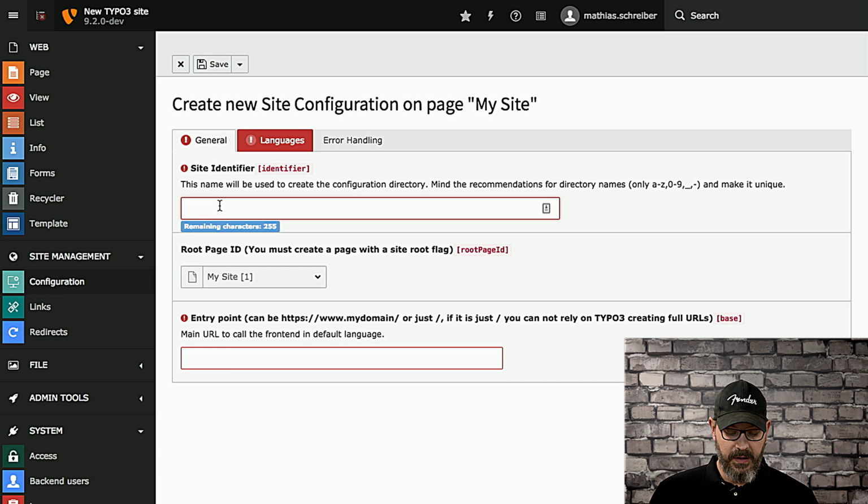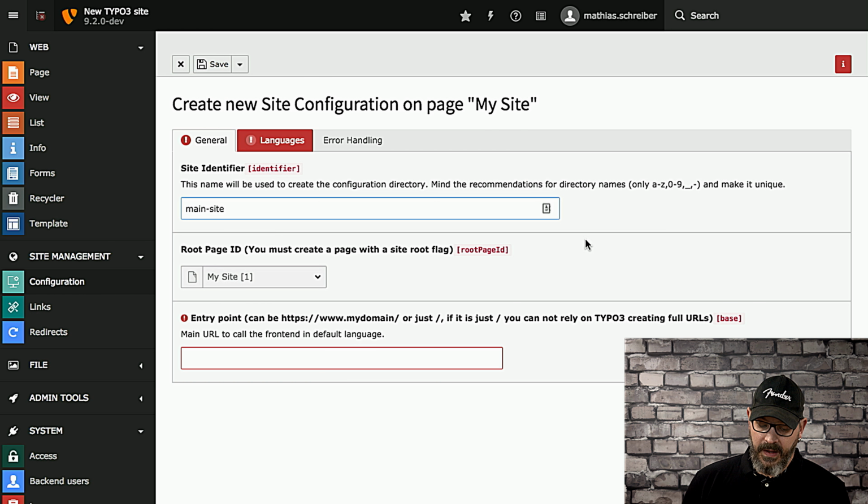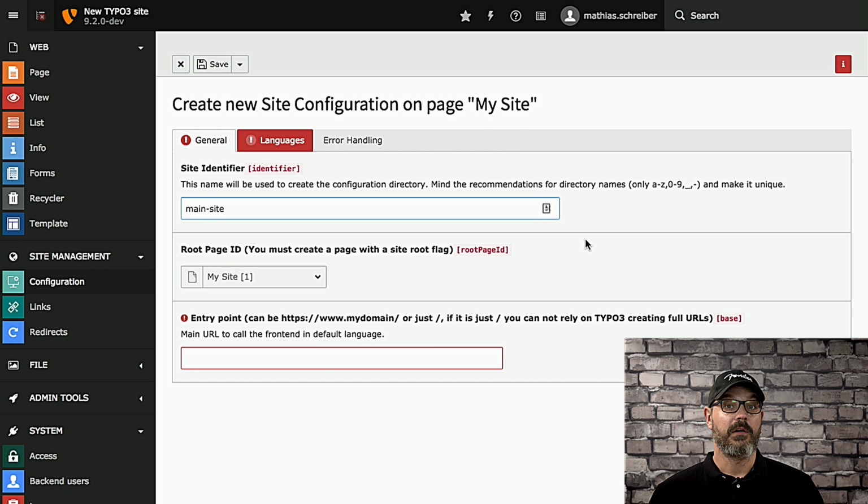The first thing we need is a site identifier. It's a name for the site we can freely pick. So I'll just call it main site. This is going to become a directory. That's the important thing to notice. Under typo3conf/sites. So make sure not to use any special characters, like don't put a dot at the beginning because the folder might be hidden from the file system, these kind of things.